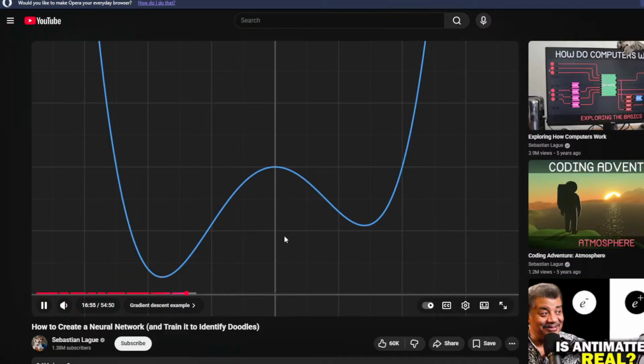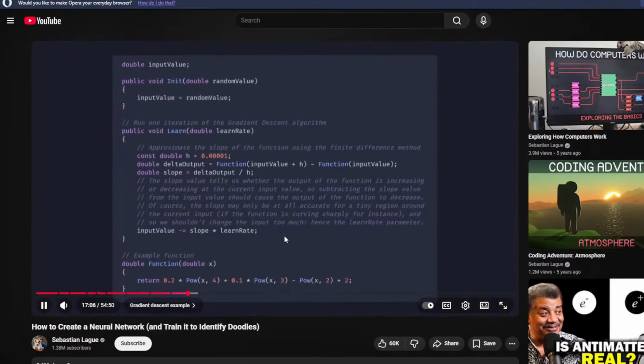Instead, we're going to be relying on a technique called gradient descent. And here we go. The idea here is that we'll pick a random starting value and then just slide down the slope into the valley. Okay. Here's some code for doing exactly that. It initializes the input to a random value.